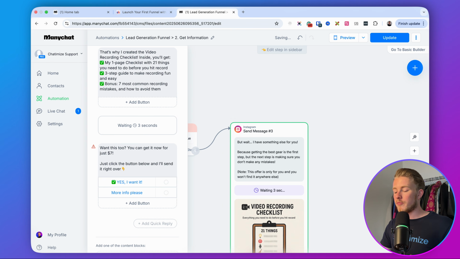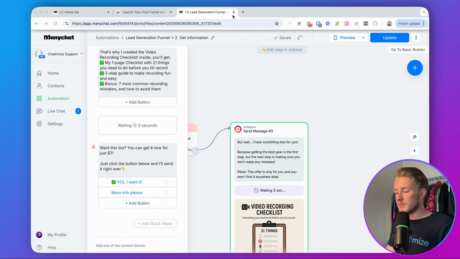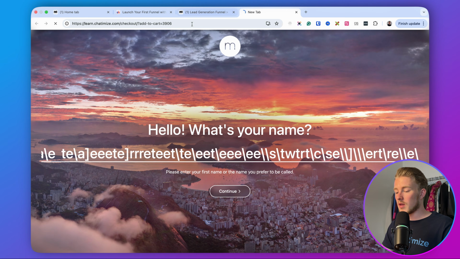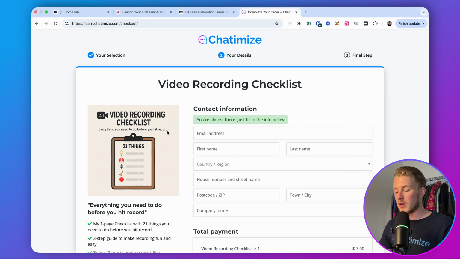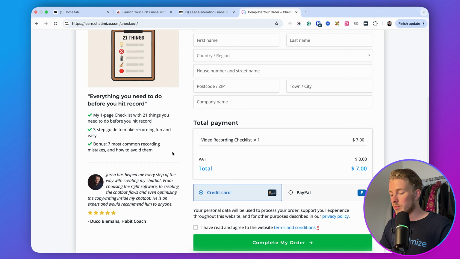Right? Because you have people that are immediately convinced and they just want to buy it. These are going with this first button, and you have the more info, please. These are still people that are not really sure if they want to buy. In both cases, what we're going to do is we're just going to send them to the checkout page, right? So I've created a checkout page for this on my own platform. So let's go over here. And when you go to this URL, then you here have the video recording checklist, everything you need to do before you hit record, my 1-page checklist with 21 things, right? So that's what we basically do.